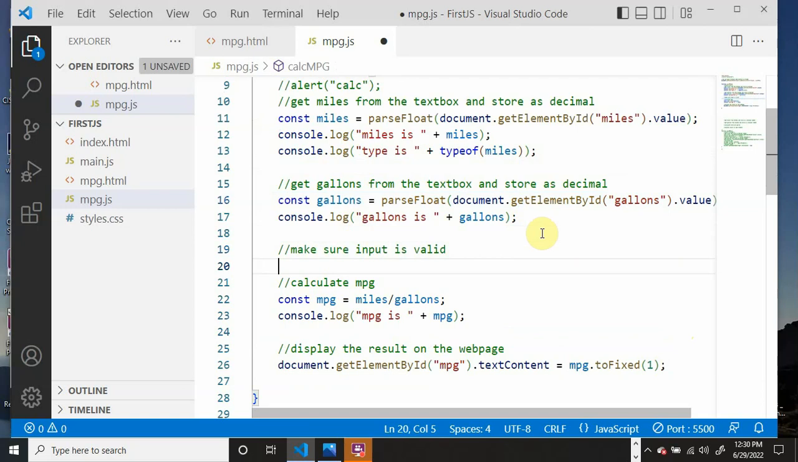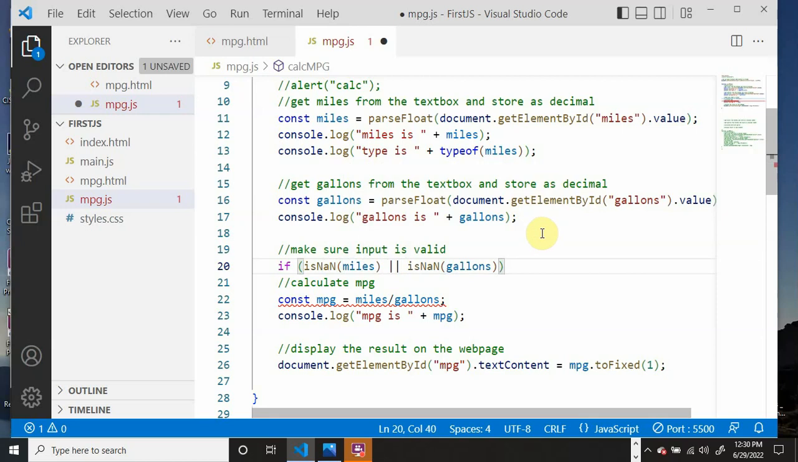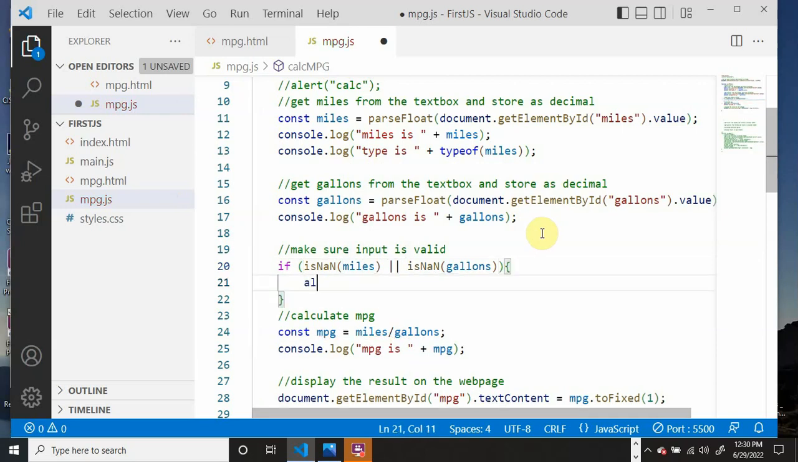So I'm going to put in an if statement that says if isNaN, and I'm going to put in miles, right? Remember we learned that we can use a logical operator, or isNaN gallons. So I'm saying if either one of these is not a number, then that's a problem, right? So I'm going to open my curly bracket, and in here I'm going to do alert a message that says missing or invalid input.